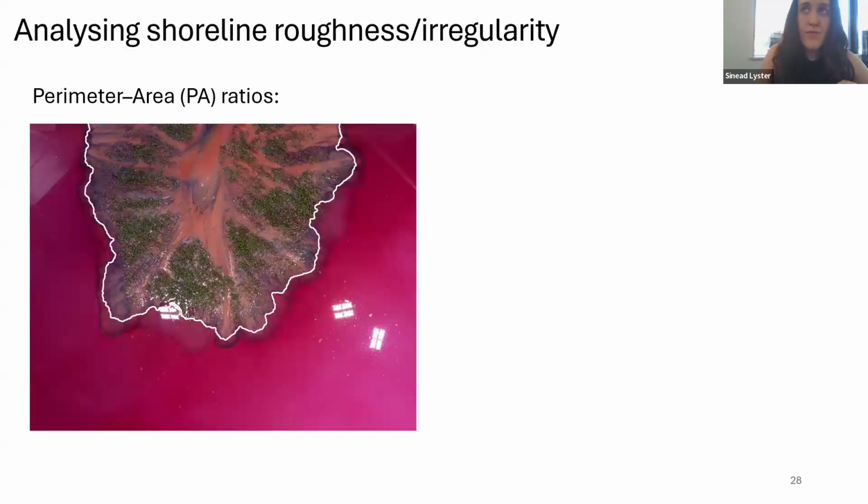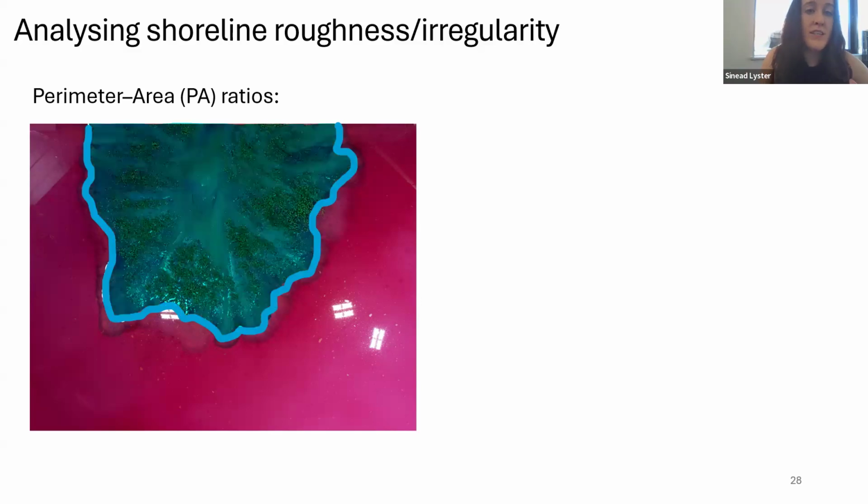So to do this, here's an example again of a vegetated delta with the shoreline outlined. One thing we can do is calculate the perimeter area ratio. That's a measure of complexity that describes how regular or compact a shoreline is. And we calculate that by taking the length of the shoreline perimeter and dividing it by the area enclosed by the perimeter.